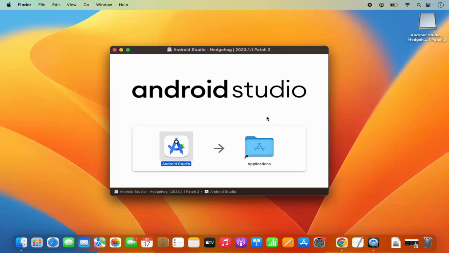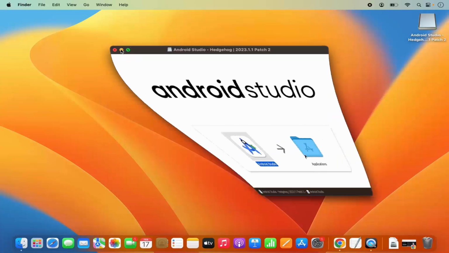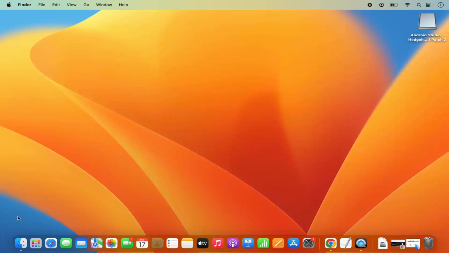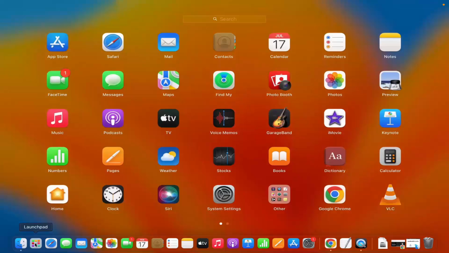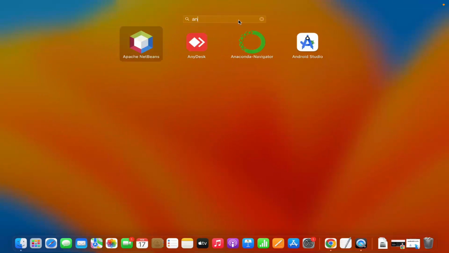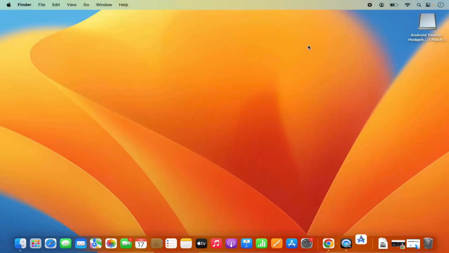Once the copying is done, Android Studio is installed on our Mac operating system, and then you can click on the Launchpad and search for Android Studio here. So I'm going to just search for Android Studio. You can see this icon is available here. I'm going to click on this Android Studio icon, which is going to start Android Studio on our Mac operating system.